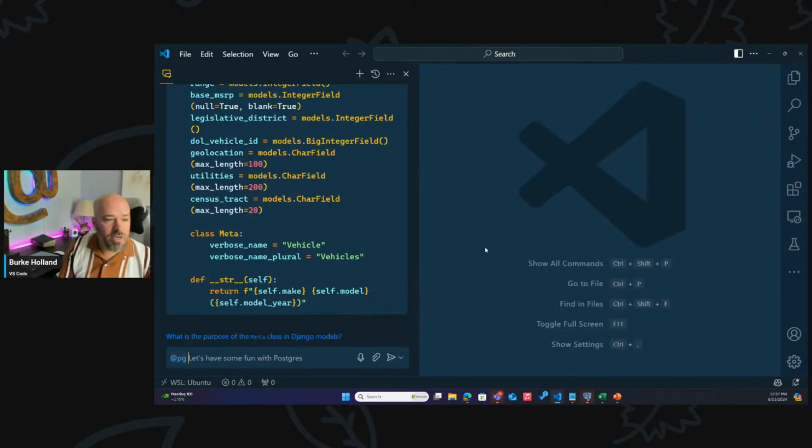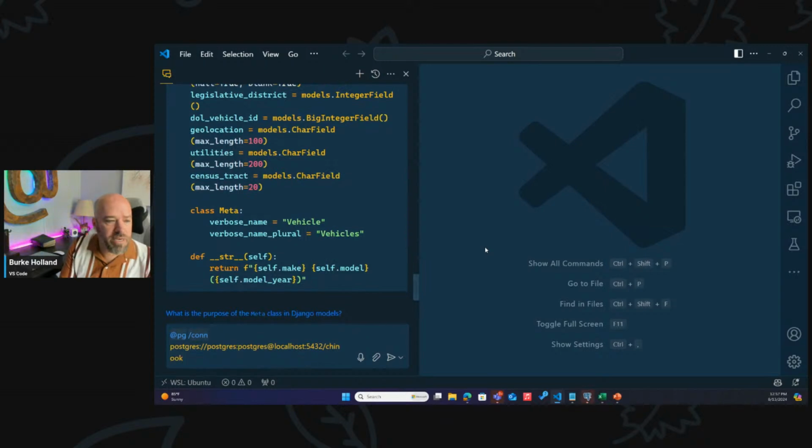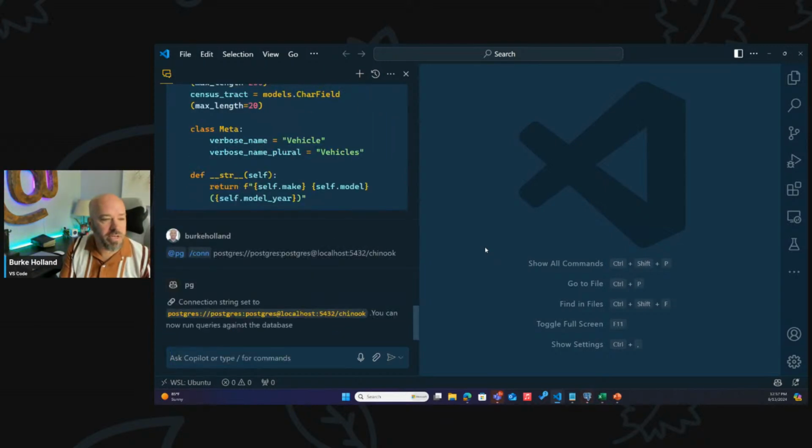It's right here. So let's go into it. First of all, it wants to know what the connection string is. So I'm going to do Postgres. Hopefully I get this connection string correct. I think this is right. I think it's 5432. And then there's a Chinook database, which is like the sample one that we'll look at here. So you can see it's now set.